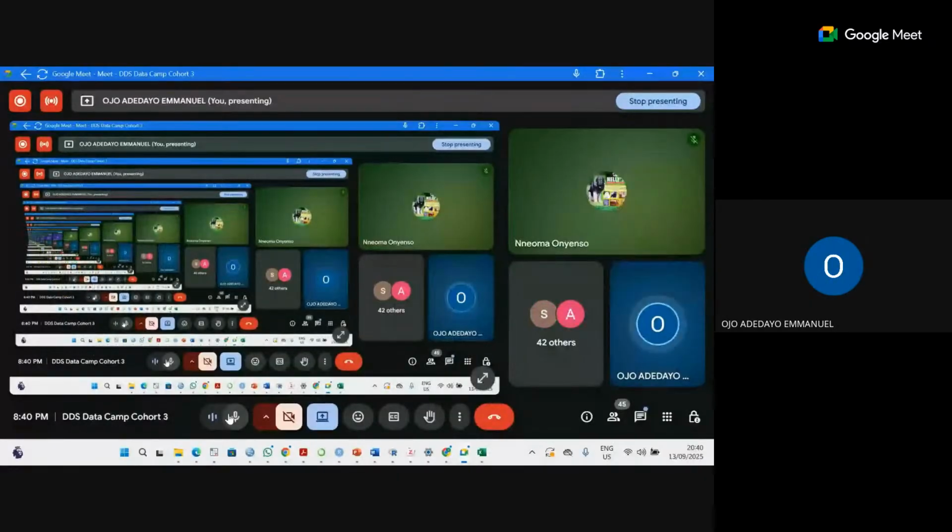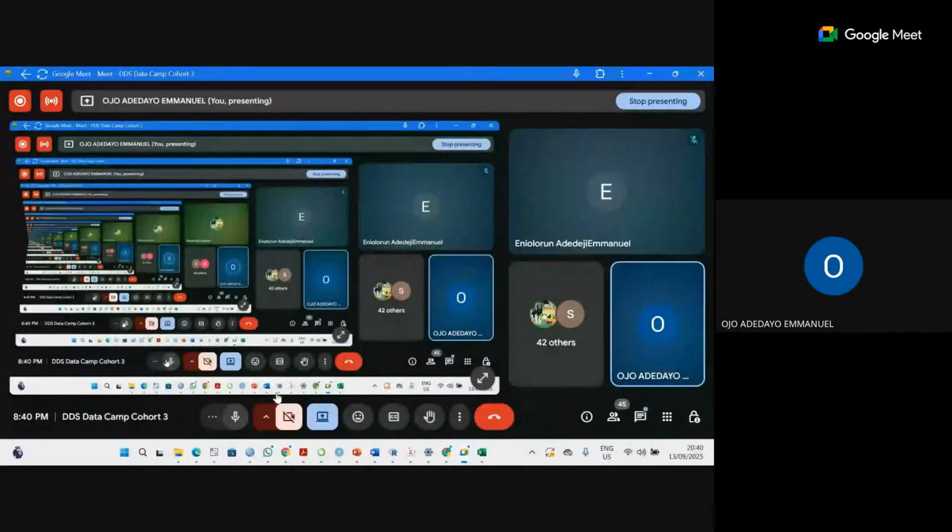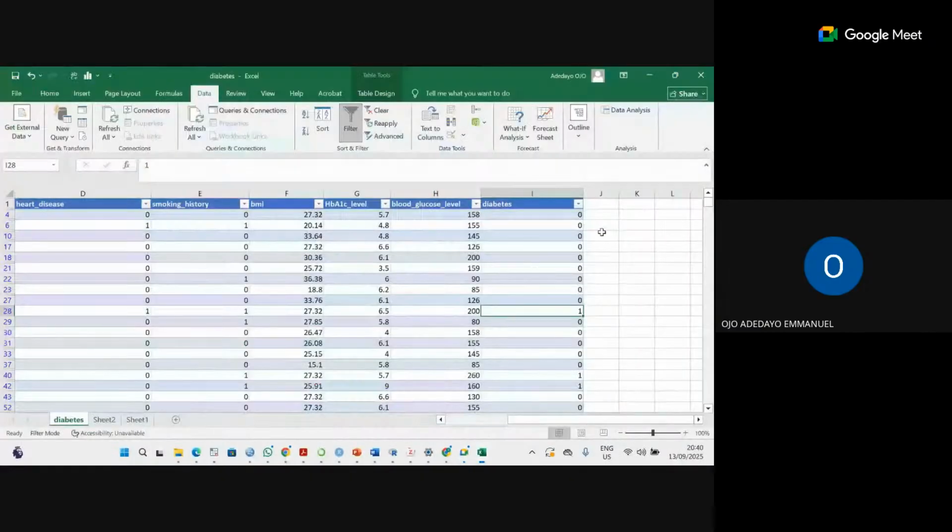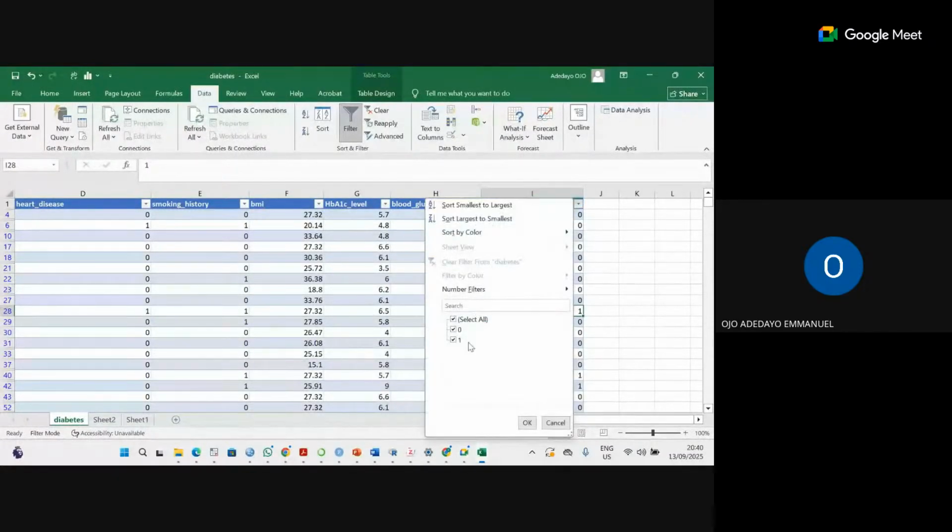So let me go back again. So let me take it again. Now we want to extract the blood glucose for those that are non-diabetic, that is, those with 0. By the time you click on this filter, you will see 0 and you will see 1. You will untick 1. Immediately you untick 1, you are left with 0.